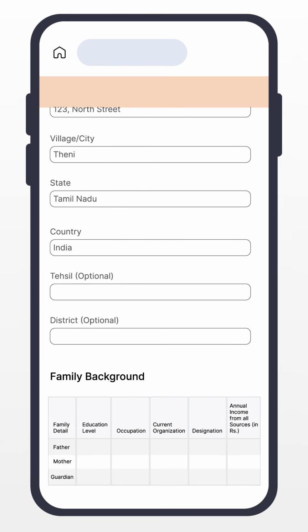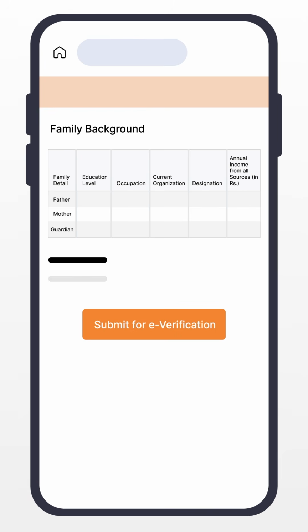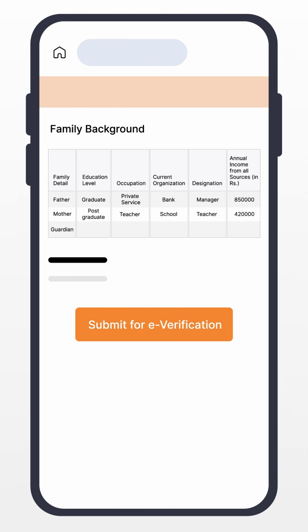Next, you will be required to complete the family background details required for the income declaration form. Provide information such as education level, occupation, current organization, designation, and annual income. Once all details are verified, click on Submit for e-verification.